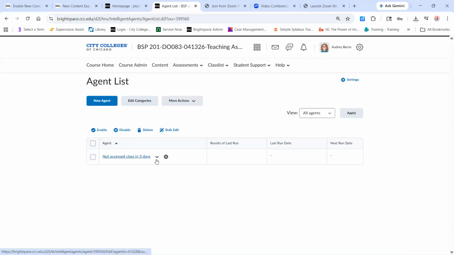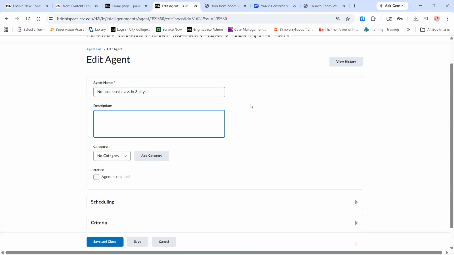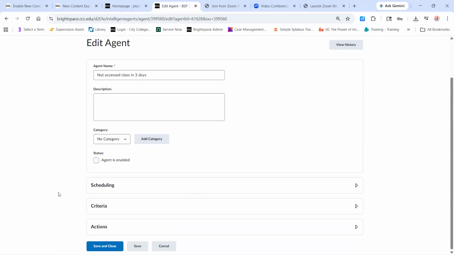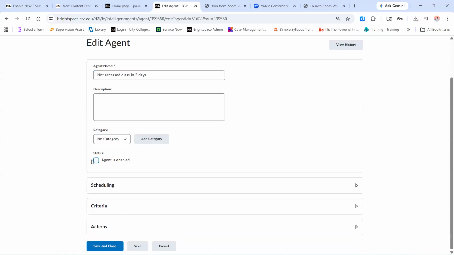Now, this is an existing intelligent agent, so I'm going to click the little drop-down arrow and click Edit. There are different sections: the top section, scheduling, criteria, and actions. The first thing you need to do is give it a name, obviously, but make sure that the agent is enabled. So just click that checkbox.